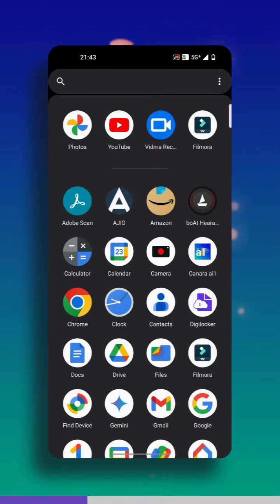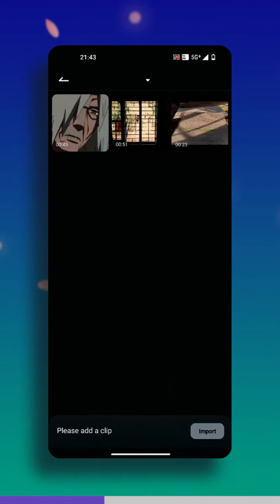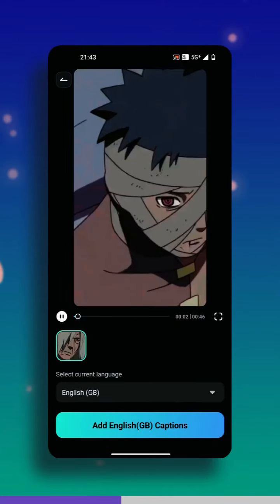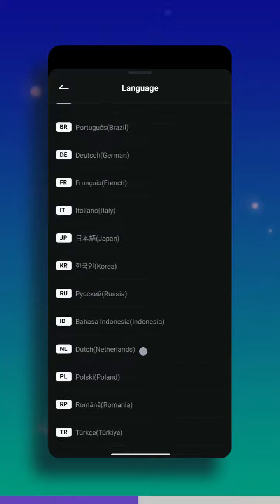First of all, open the Filmora Mobile. Then, click on Captions. Now, select your clip and click on Import. Choose your preferred language and click on Add Captions.